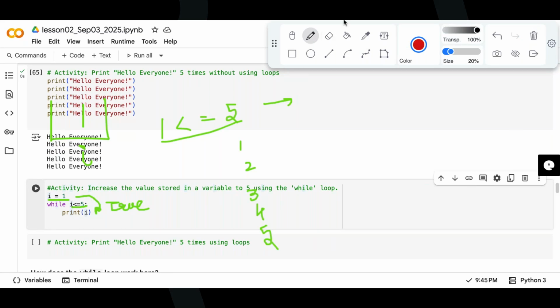So it's true, right? The value is true. So that means 1 is less than or equal to 5, it's true. So we are going to enter the while loop. While entering, you see the print statement, which is print I. It would print 1.